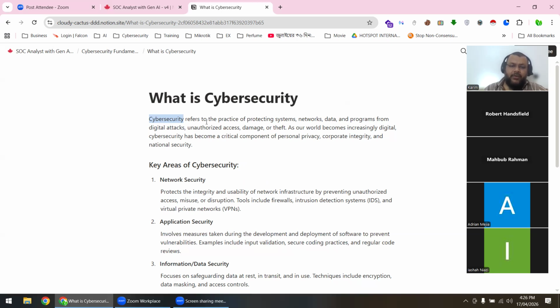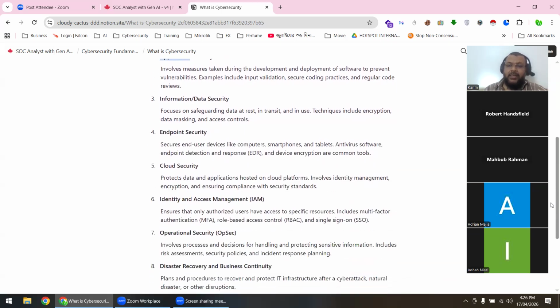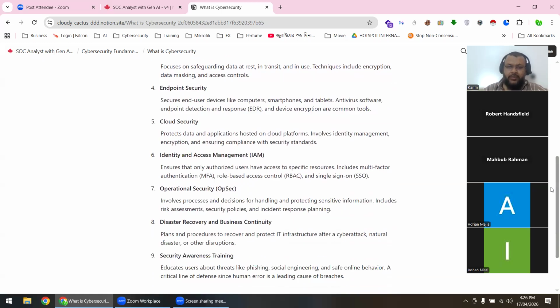Okay. As part of cybersecurity, you have to look after network security. That means you have to secure your network, your application, your data information, and cloud infrastructure, cloud security, endpoint security, identity and access management, and operation security, disaster recovery, business continuity, and you have to conduct security awareness training every month as per your company rules and regulations.